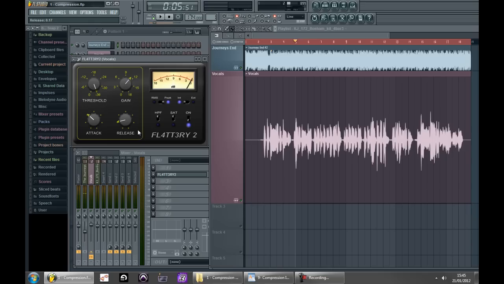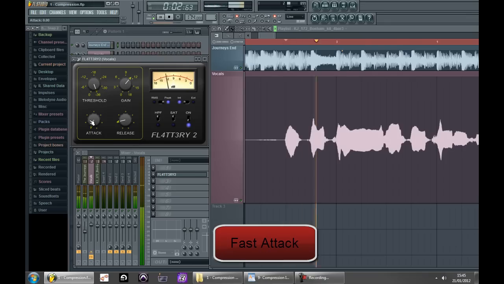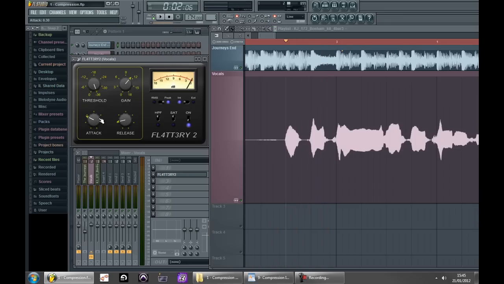So I think that's about where I want to set my release, and the attack is about right too. If you have a listen to the first two words here, you'll hear that when the attack is higher, they punch, and when the attack is very low, they lose some of that punch. So somewhere about in the middle just allows them to be squashed a little bit, but also allows some of that life to come through.